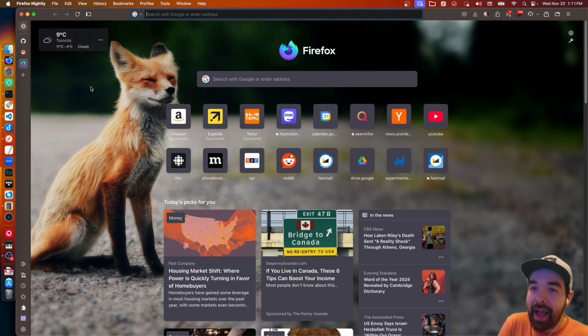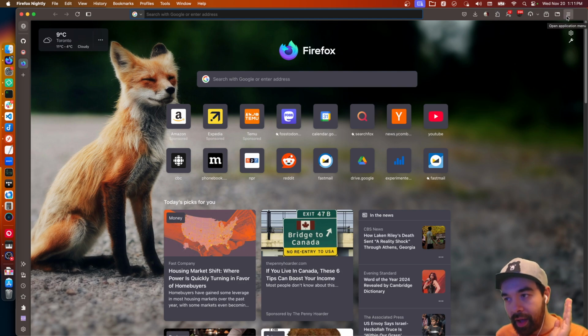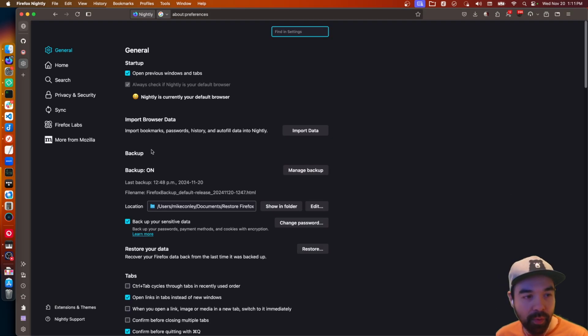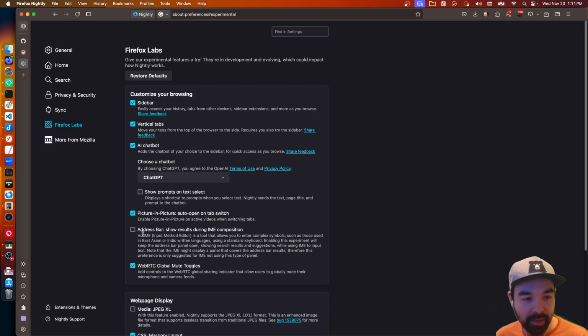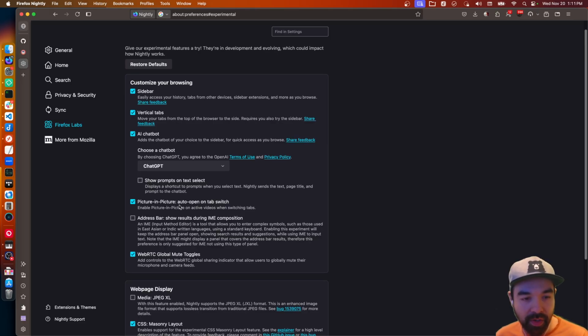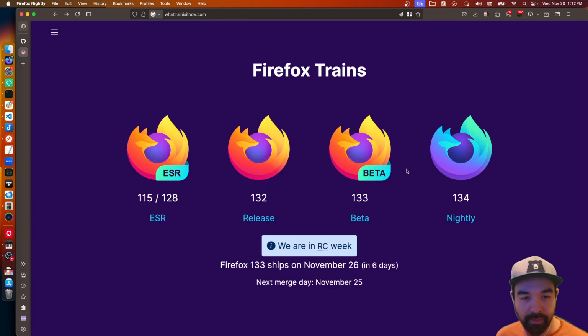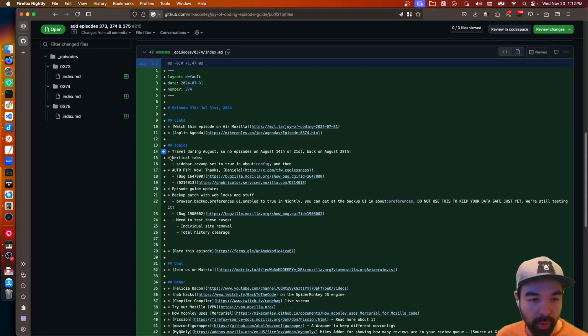This is a thing that you have to opt into. If it is at all interesting, if you're using 133 on beta or 134 on nightly, you already have these corrections. If you're on release, wait a week or so, and then the release will come out. You'll get the update. And if you want to try it out, it's in Firefox Labs, under Picture-in-Picture, auto open on tab switch. You can flip that on and try it out. It takes effect immediately.